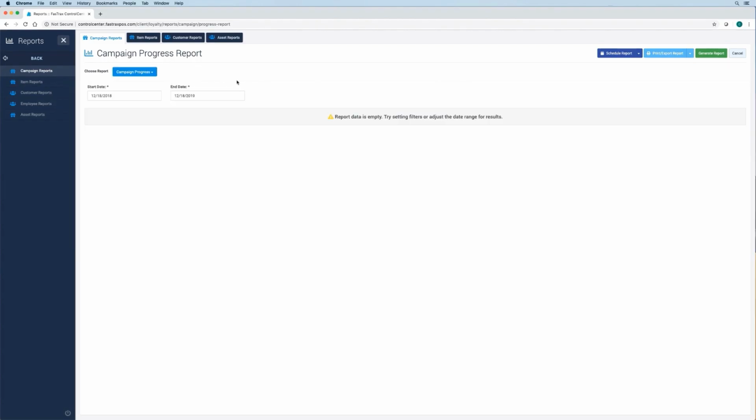This report shows each participating customer's progress towards a certain campaign. Since we don't have any running at this time, let me give you an idea of what type of campaign would qualify for inclusion in this report.